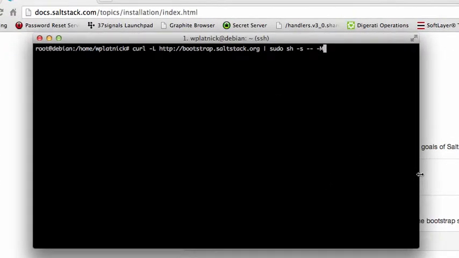So, what you may notice is that I did not take all the arguments from this page, so I think it'd be helpful to go over what this is doing very quickly. So this curl command is downloading the Salt Bootstrap code from bootstrap.saltstack.org and passing it in and telling sh to execute it. This dash s and two dashes is telling the sh that everything passed here should be passed in as an argument to the Salt Bootstrap code.